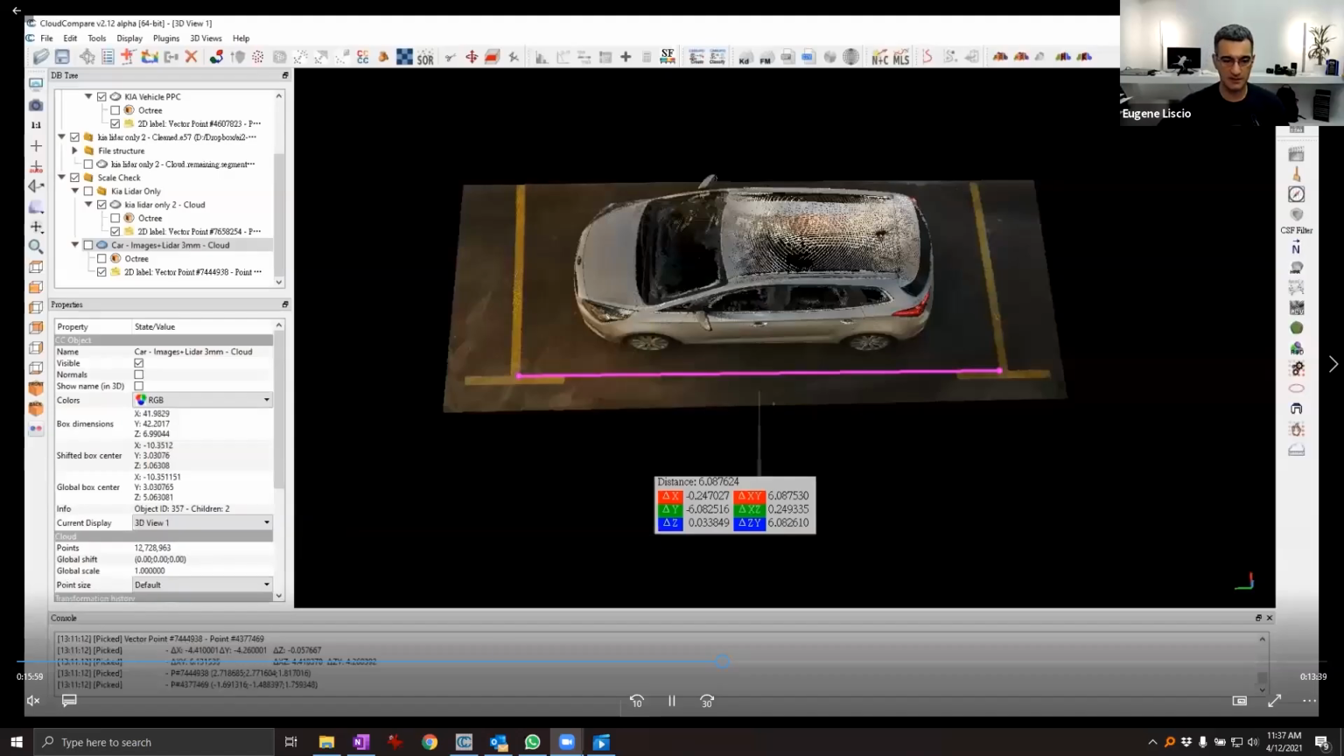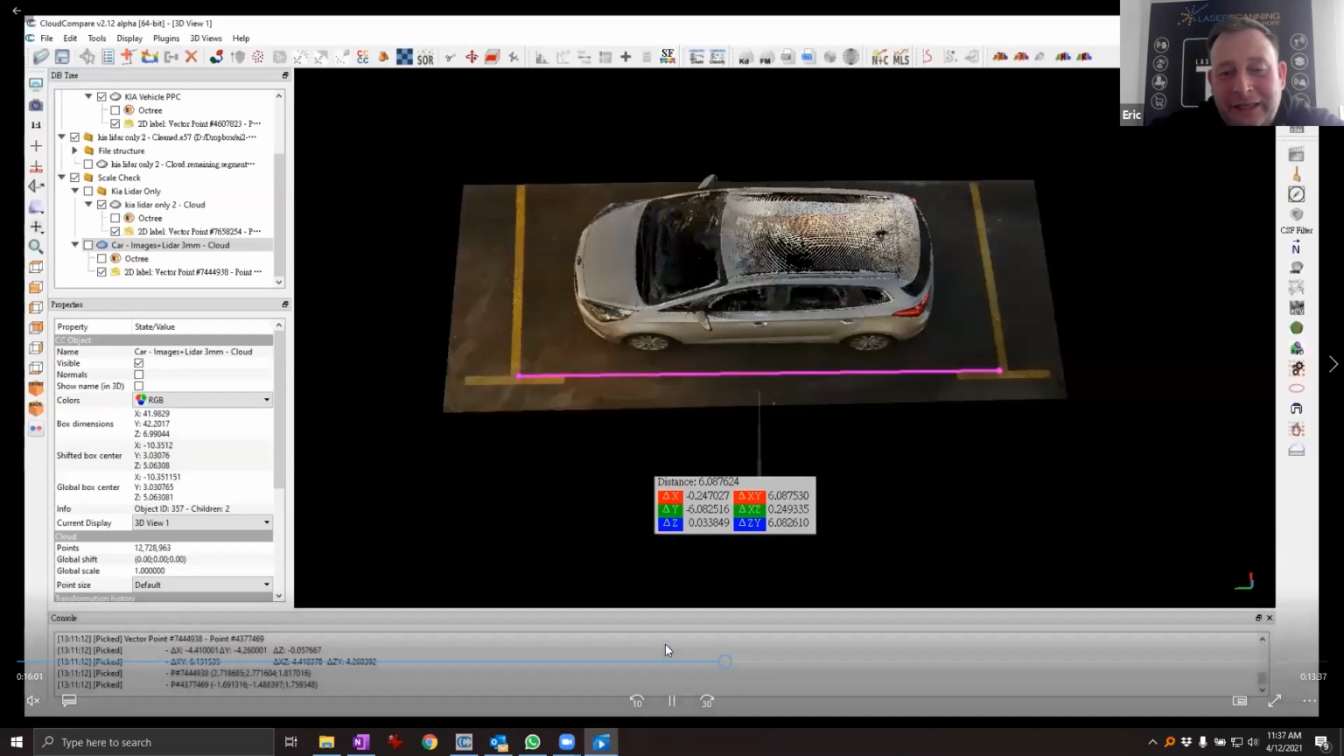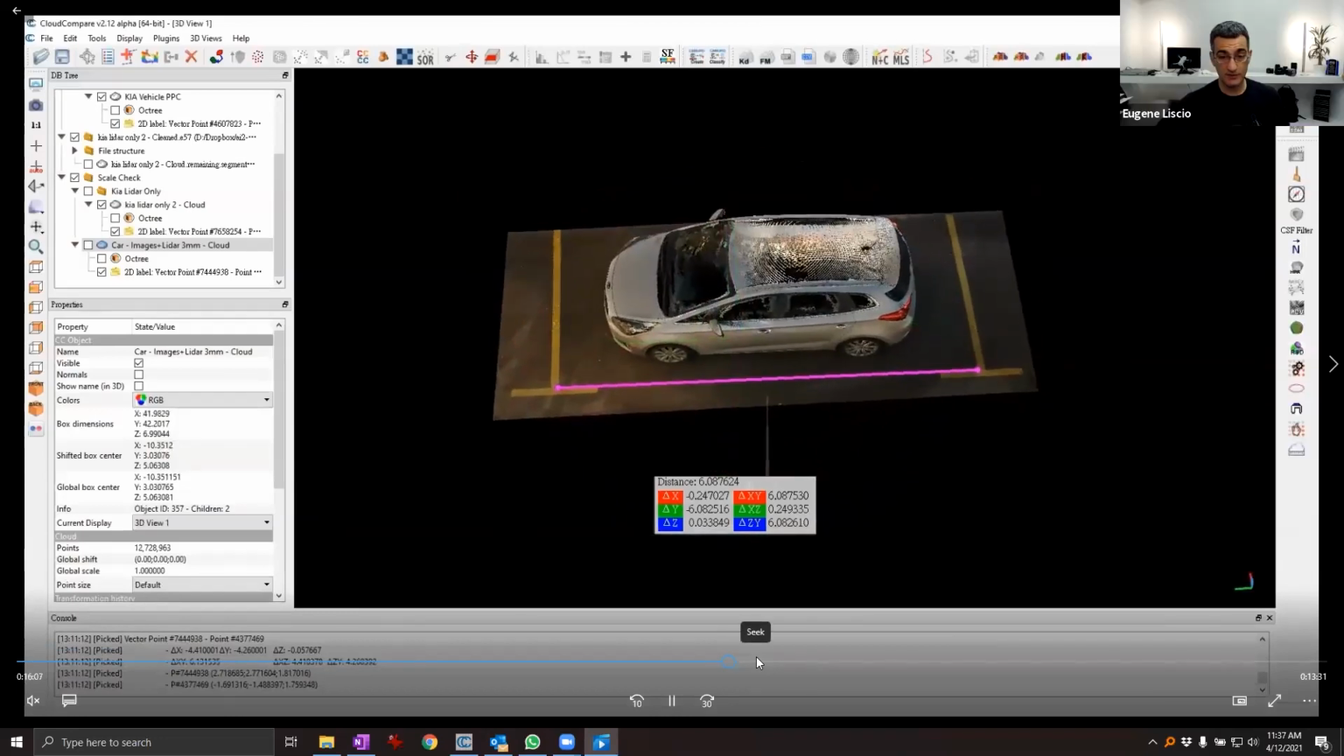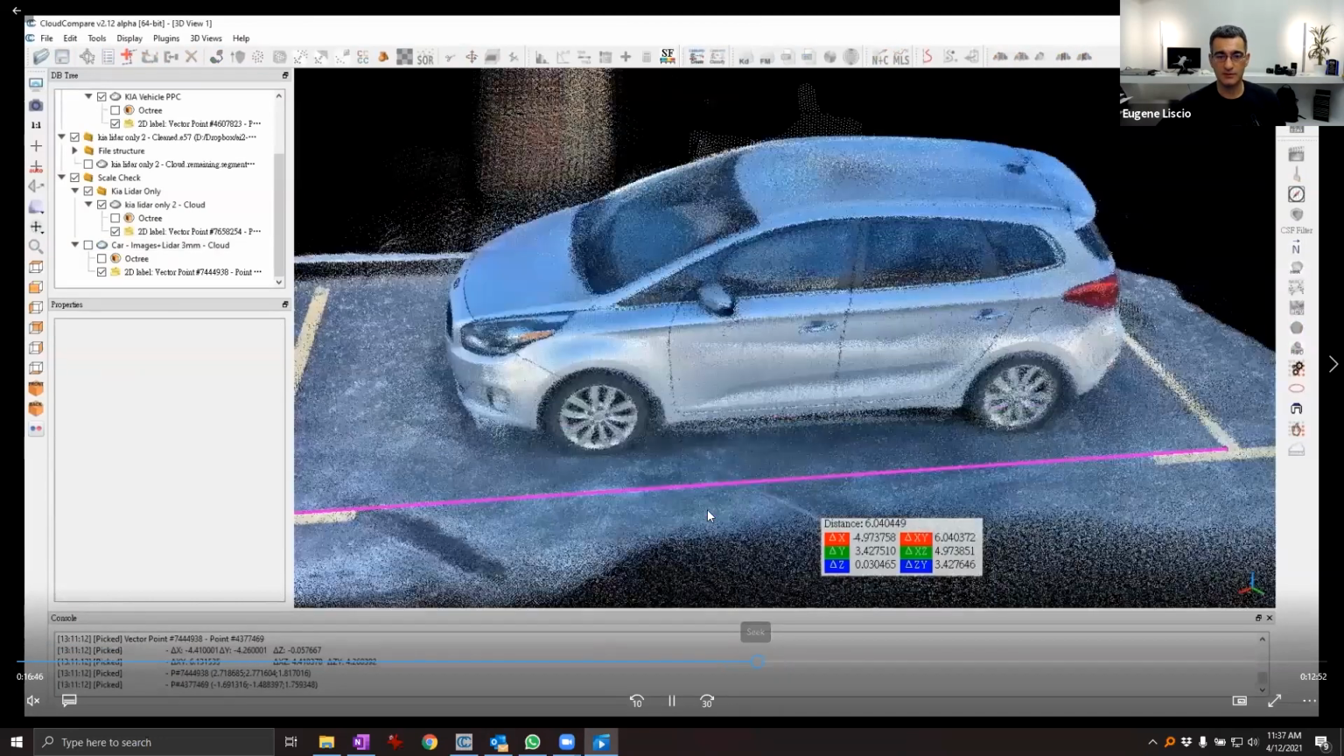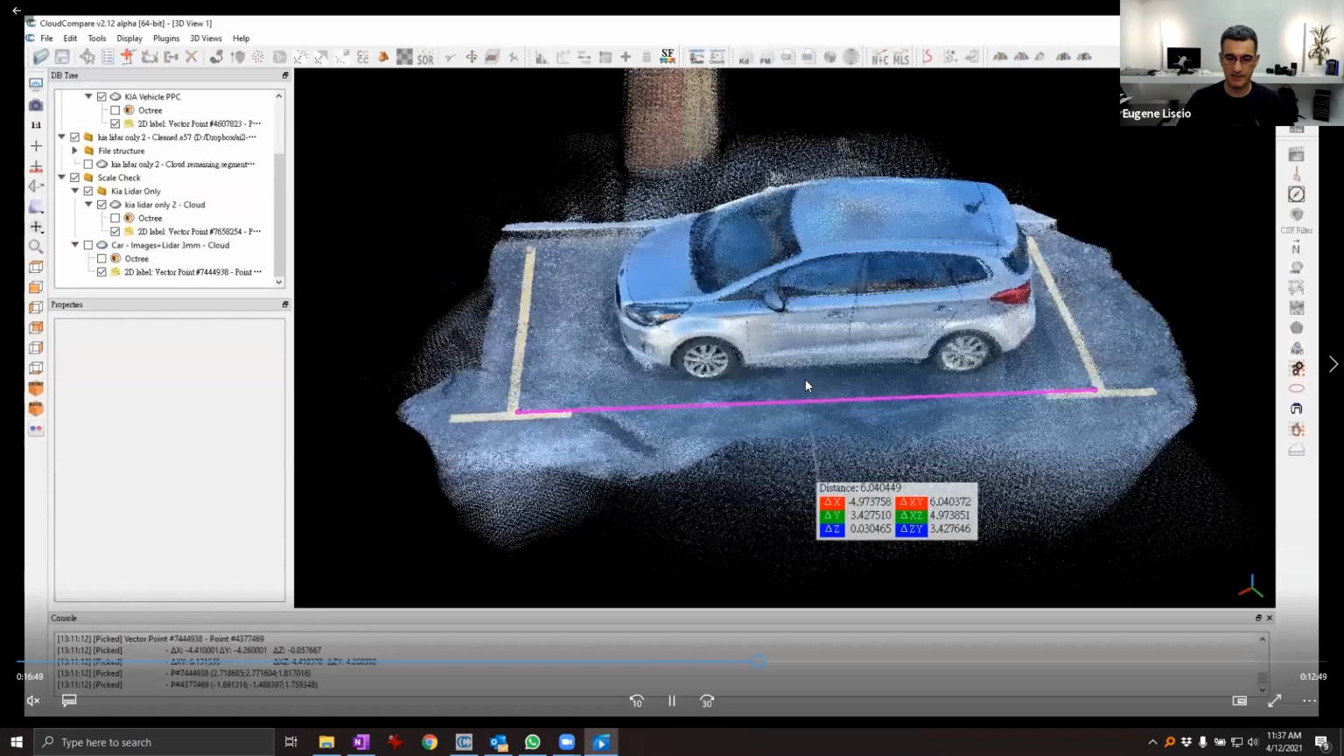Hopefully you can see this. Yes, I can see this. All right, so this was the integration with the camera. Let me just go back. So this here is the data with the iPhone app. That's what you're looking at here.